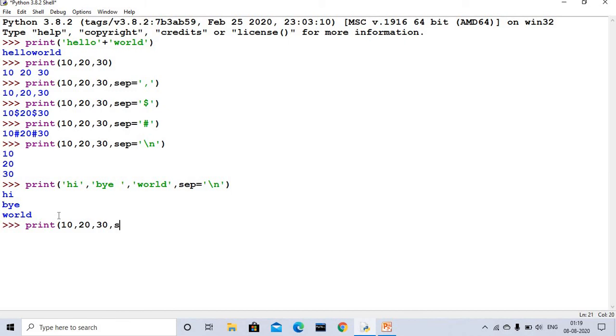Then I am writing sep, and I am using \t. Now what is \t? So if you notice, instead of one space break, it is giving these spaces. So this is basically a tab break. So T stands for tab. So these all we can use as a separator. Now this is all for the shell part.